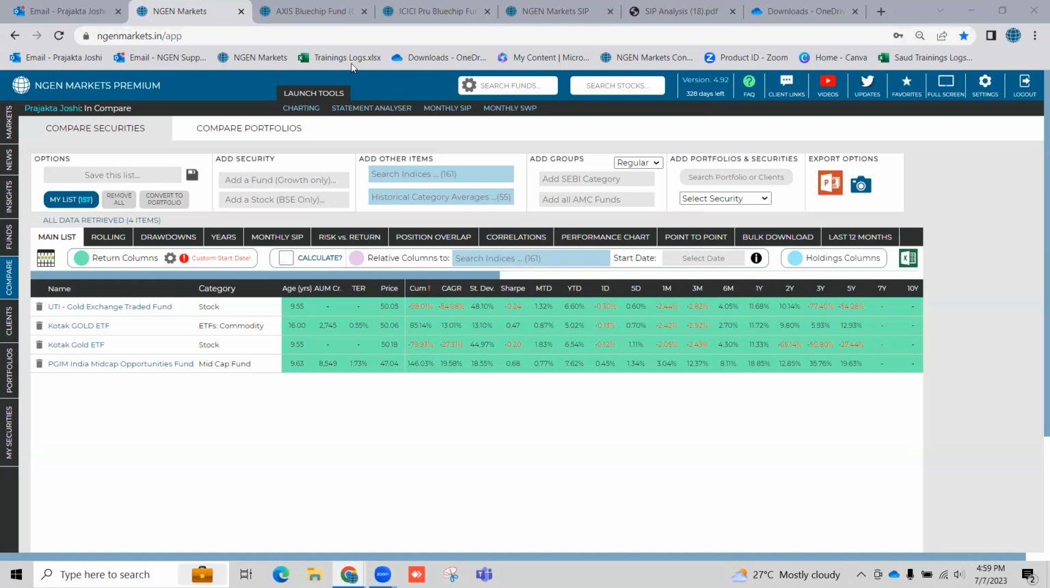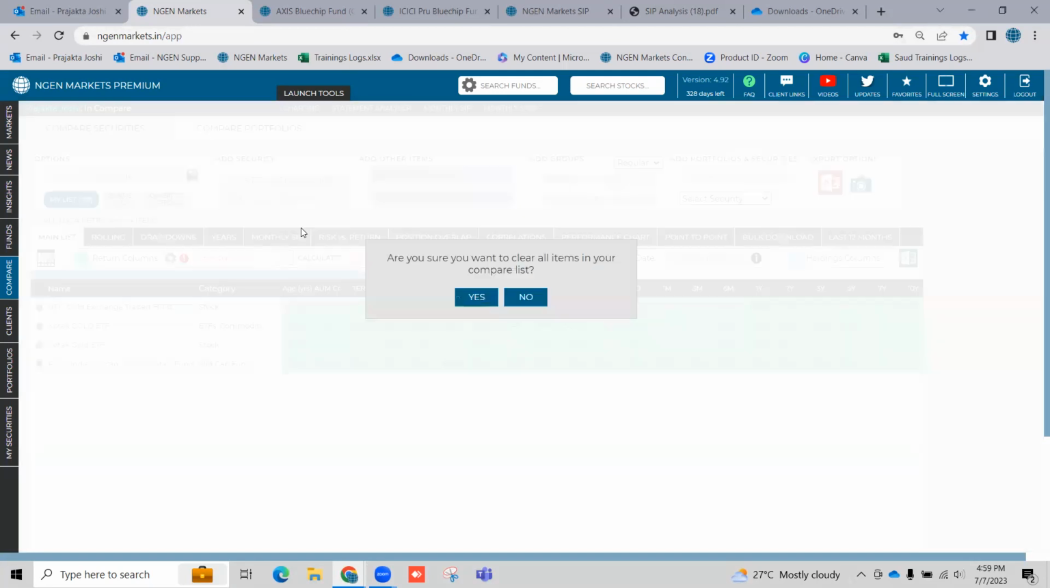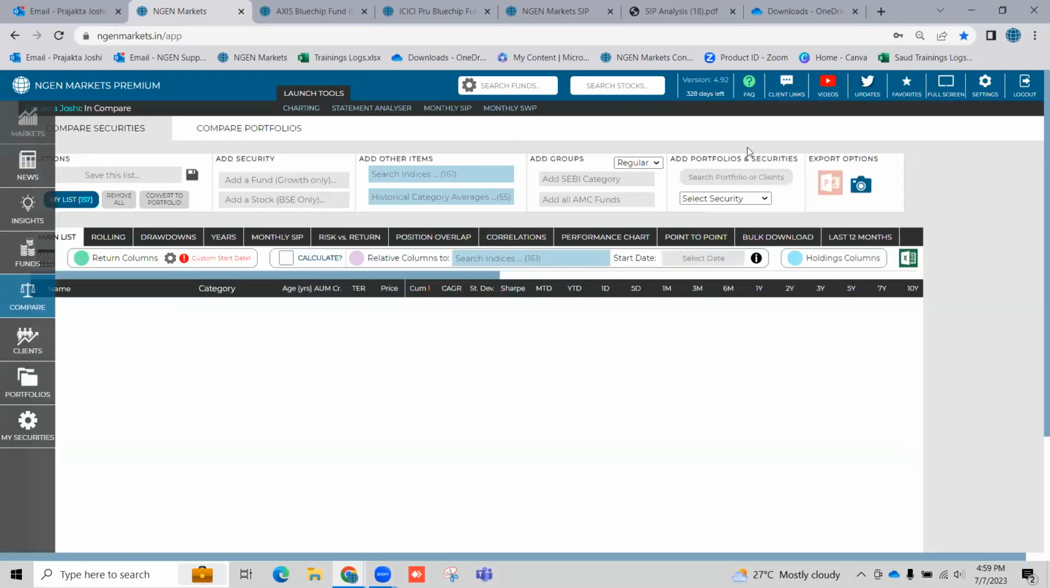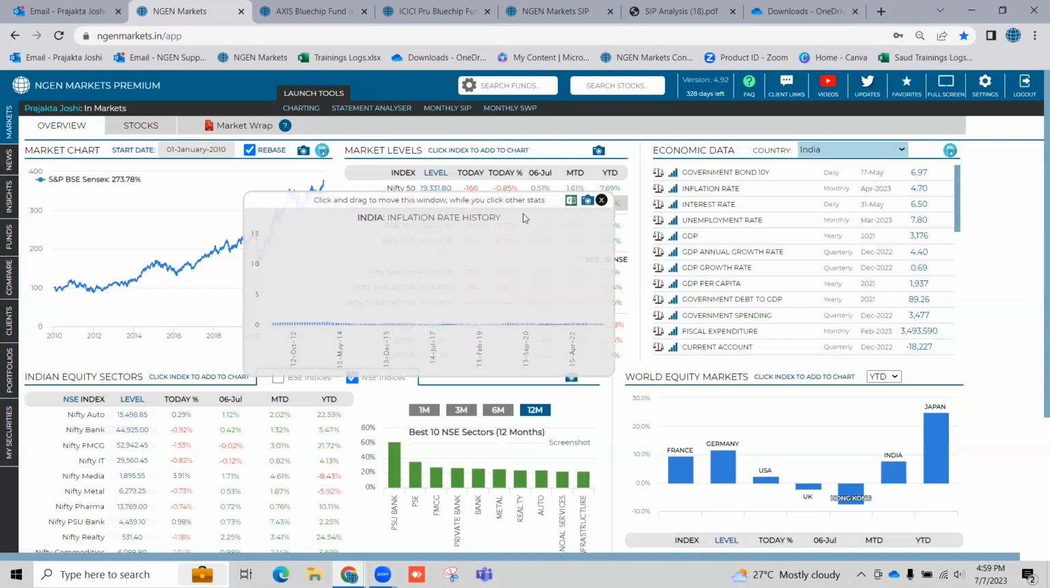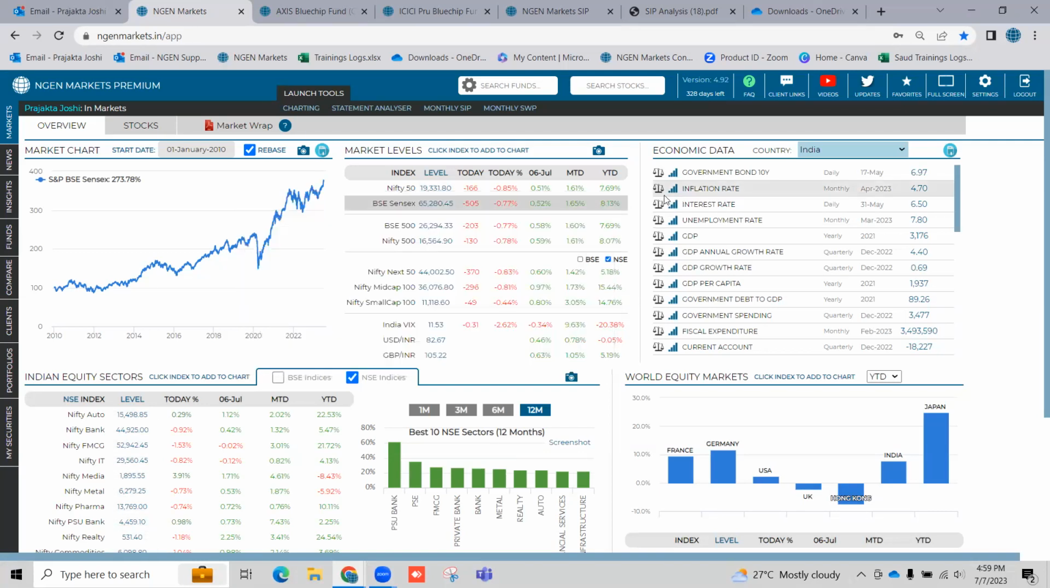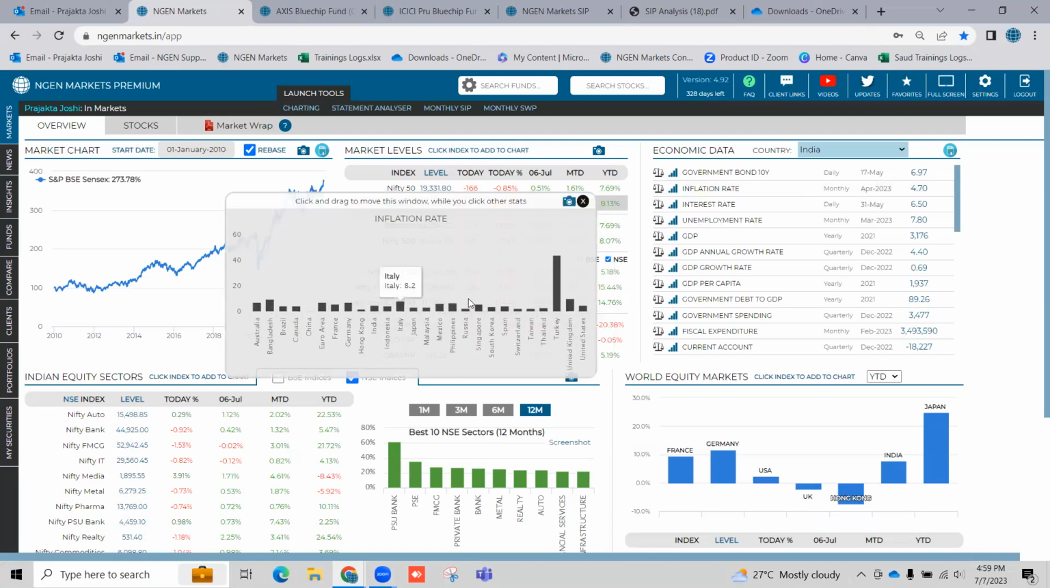So the inflation rate is available on the market screen. So here you can see the history of the inflation rate here. You can compare it in terms of what other countries' inflation rates are, etc. So they are available here for you.